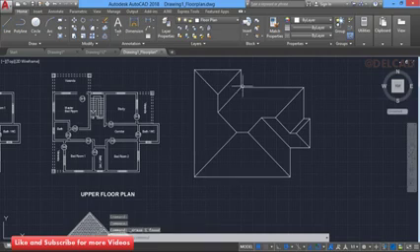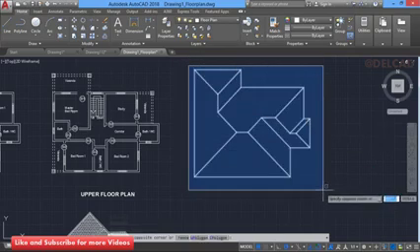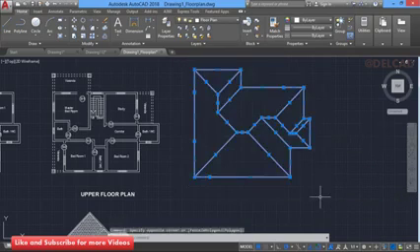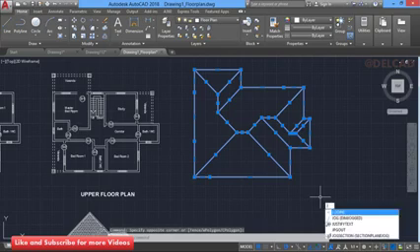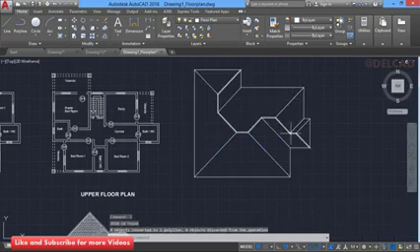So I think you can take a look at this. So this is going to be how the layout of our 2D roof plan will look like in AutoCAD. So you can just select all of these lines and type J and press enter to join all of these lines together. So this is it.